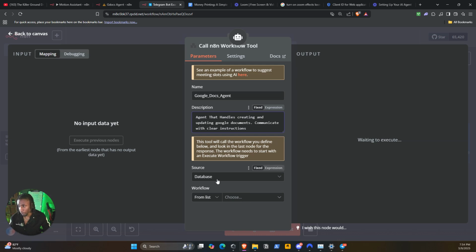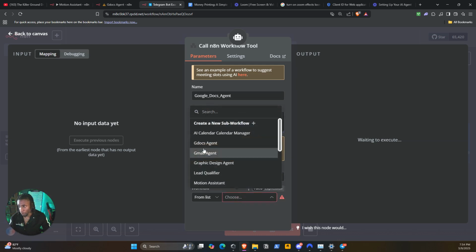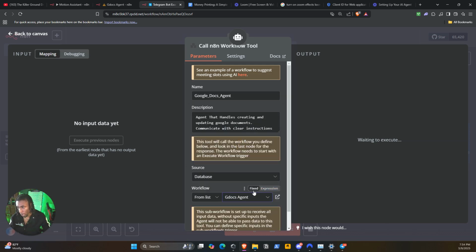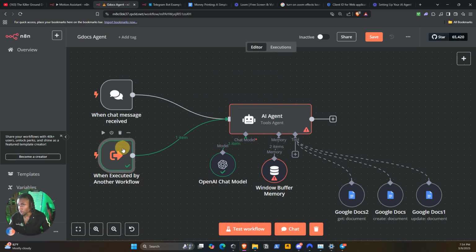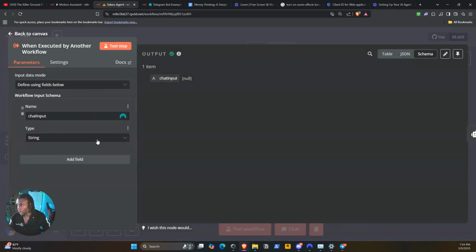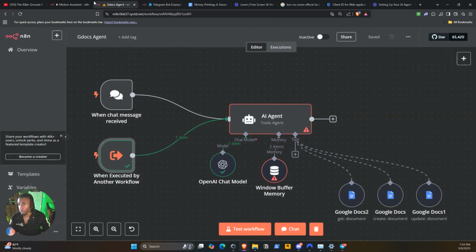So we're doing that now, saying we're going to leave this as database. We have to select which workflow we want to select. So in this case, we want to do the GDocs agent, so Google Docs agent. So now that it does that, it's good. So here's not, it's supposed to give me a form input. So let's go to here, make sure that this is set up correct, and click save.